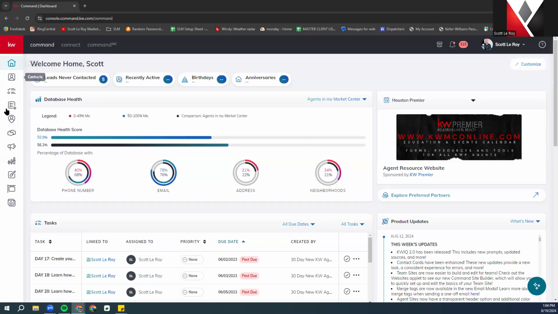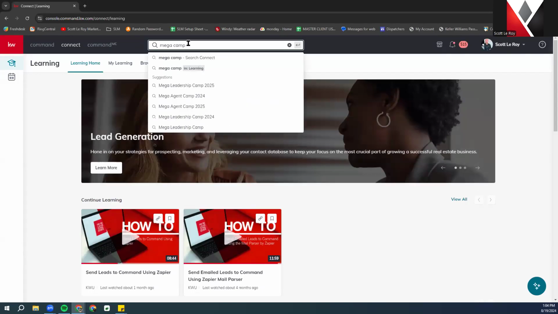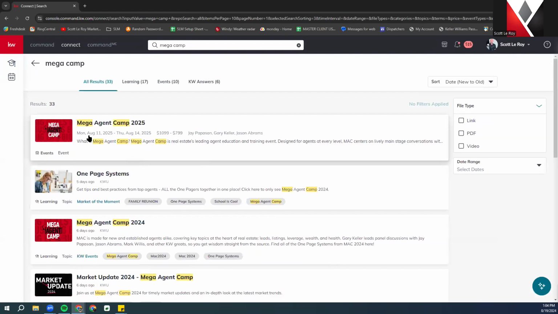Everything you see here, all these wonderful little widgets on the left-hand side, this is what Command is. The Connect section is going to be a lot of different learning opportunities, a lot of different videos. There were a lot of things from MegaCamp you can find in here. They were just posted from the MegaCamp that just happened. You can always sort by date, new to old, and so you can see some new stuff that was posted in here as well. So some great information under the Connect section. Just be sure you explore it when you have the chance to.